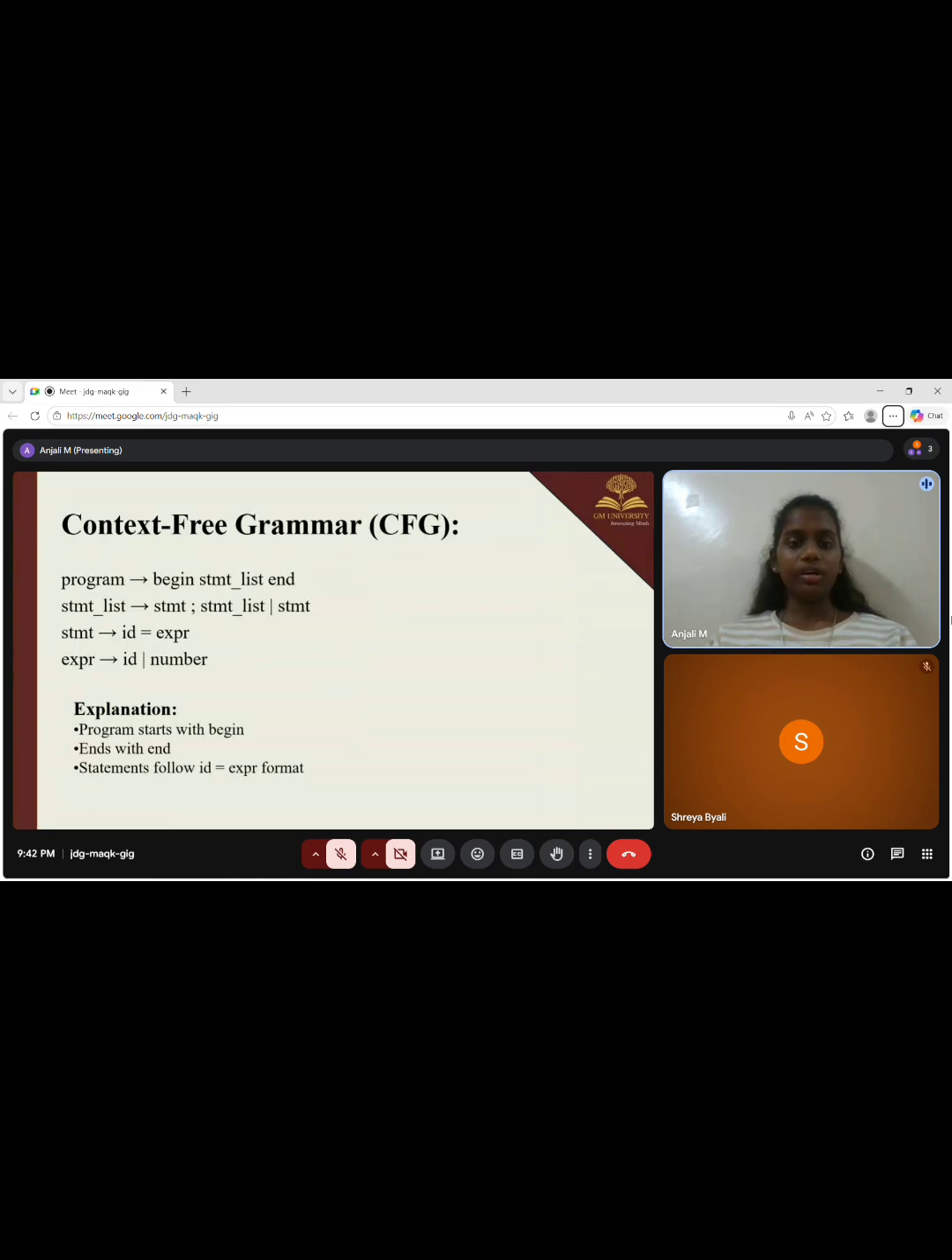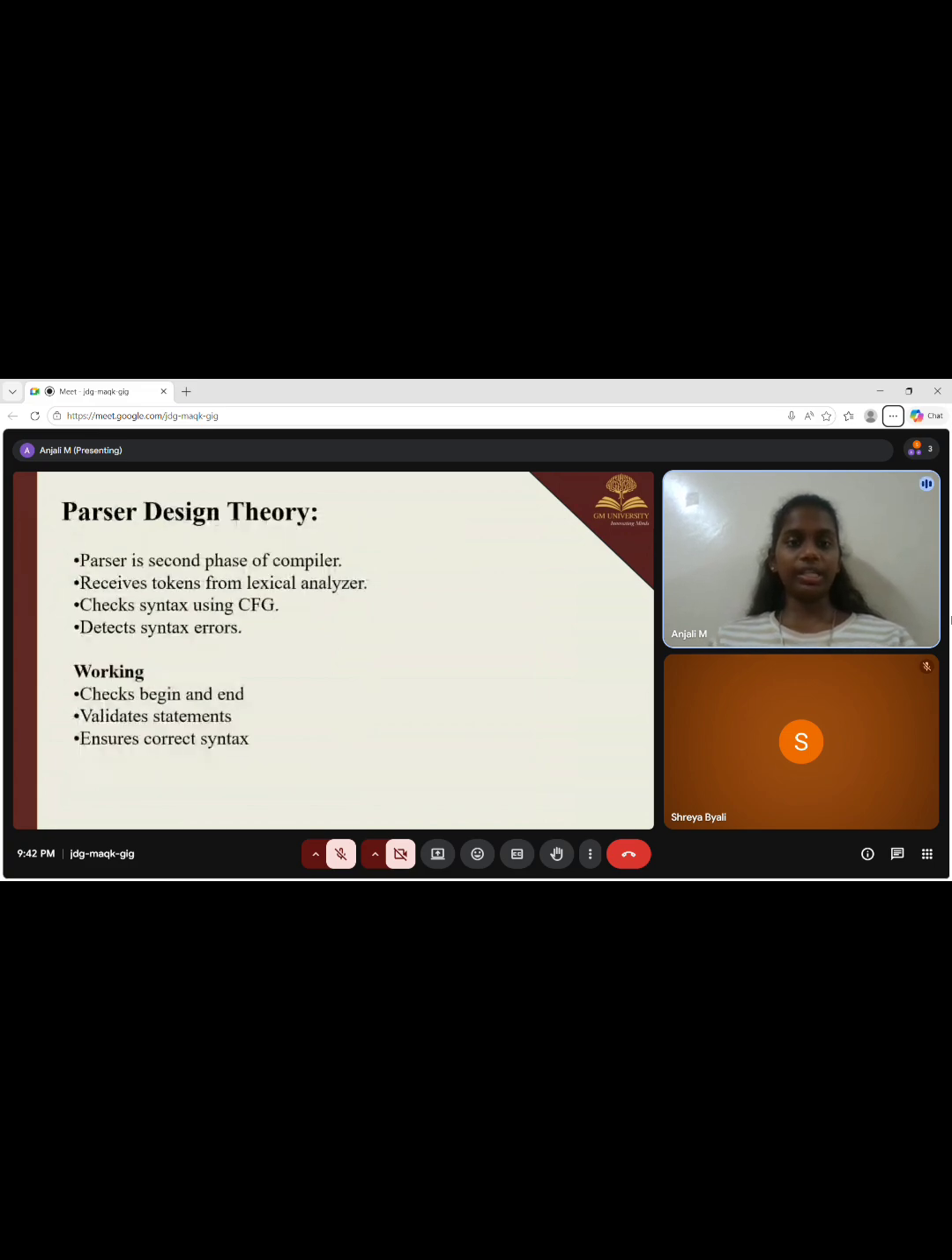Next is context-free grammar. CFG defines the structure of a MiniATC program. The program starts with begin, statement follows: ID is equal to expression. Next, the program ends with end. Next is parser design theory. It is the second phase of the compiler. It takes the tokens from the lexer, checks the begin and end, validates the statements, and ensures the correct syntax.